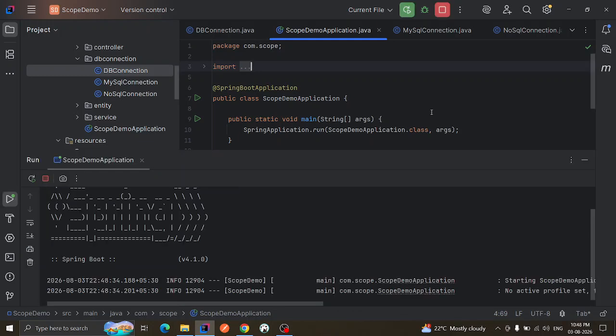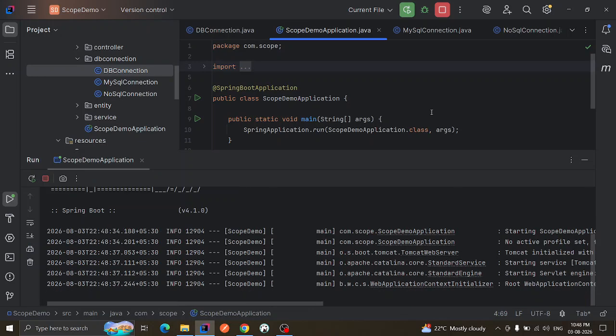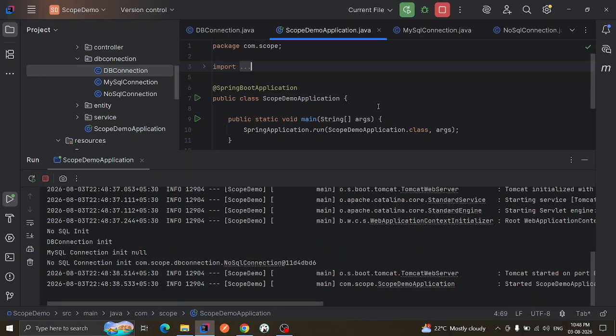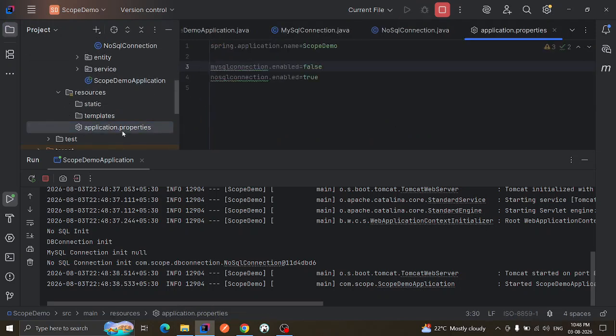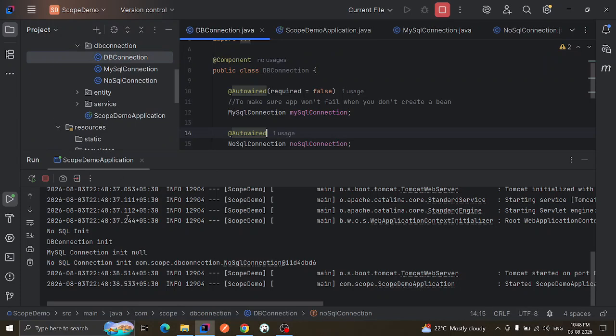Let's see how it works. Now you can see I have enabled only NoSQL in the properties. NoSQL is true. You can see it is printing only NoSQL with the NoSQL object, and MySQL is null. So this is how the @ConditionalOnProperty is working. That means we are creating the object only on a conditional basis, the Spring bean on a conditional basis.